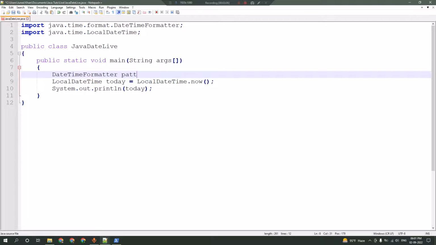So I will call this variable of this class, or the object of this class, as pattern. Now the DateTimeFormatter class has a static method as well which is called ofPattern. Now in ofPattern I will pass the pattern in which I want the date. So I want day first, then month, and then year. Okay, so this is my pattern. So we have the DateTimeFormatter class in which we have a static method called ofPattern, in which we define our pattern, okay, in a literal string.